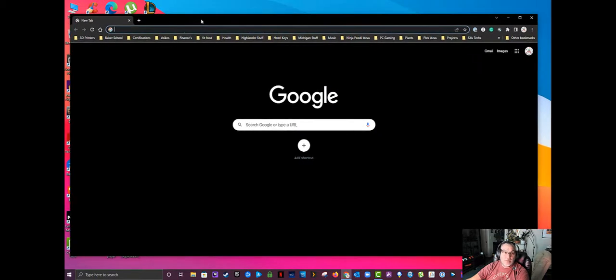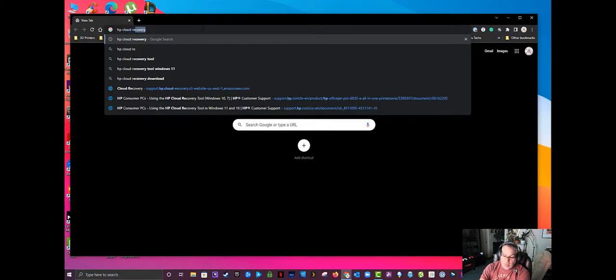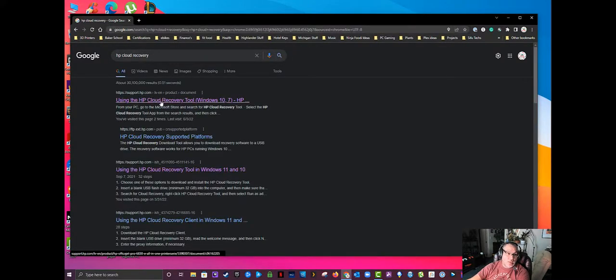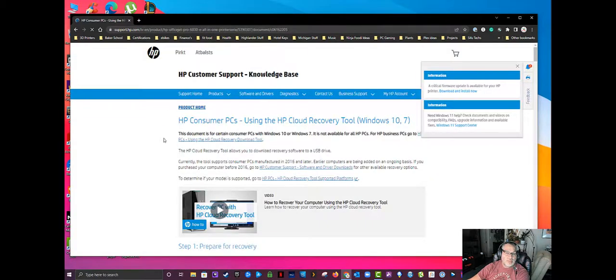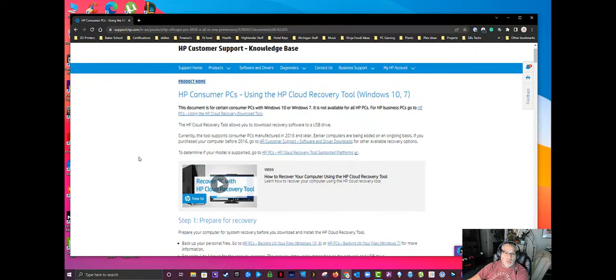This on over to the left here. We're just going to type in HP Cloud Recovery, just like anybody else wants to do. And then I just select this first one because it's coming from HP right up here. Clicked it again. All right, so it took me in here, and this is the correct page to go to. I can put this link down below if that helps you out. So this is the original way how the HP Cloud Recovery used to work.